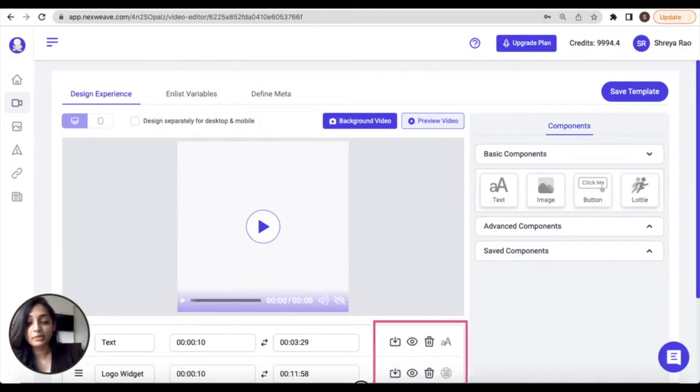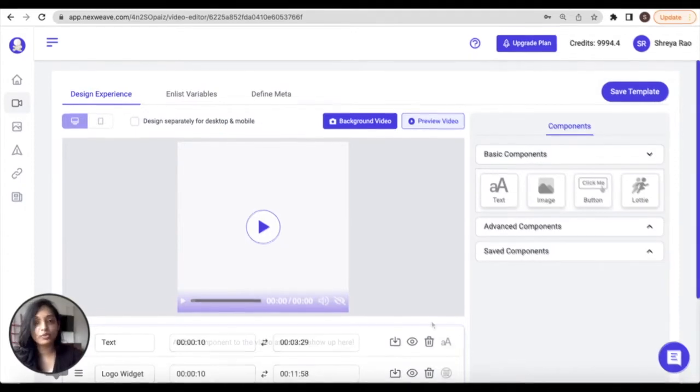Lastly, at the bottom of the canvas, we have the timeline or the components manager. This is where for each component that you add to a video, you can set the start and end time or the duration for which it should appear within the video. You can also make certain adjustments to each component from here, such as deleting a particular component, hiding that component, or saving it for future use.